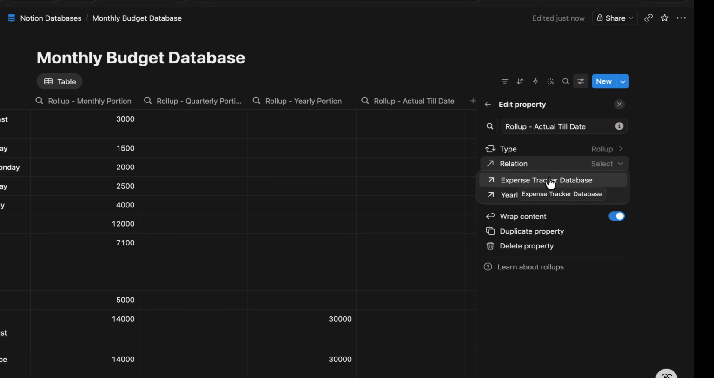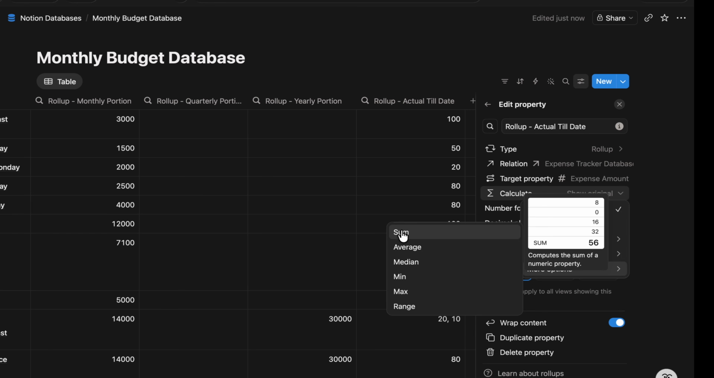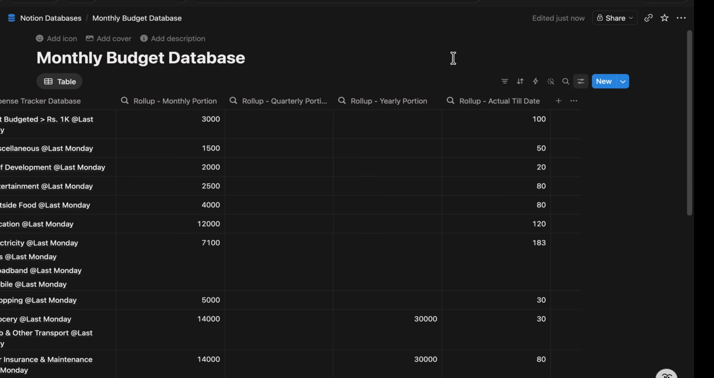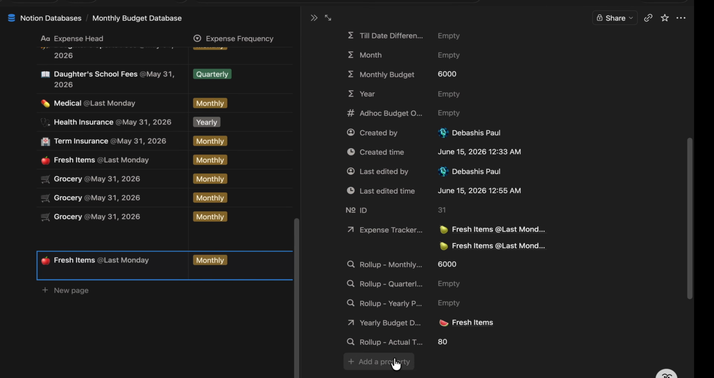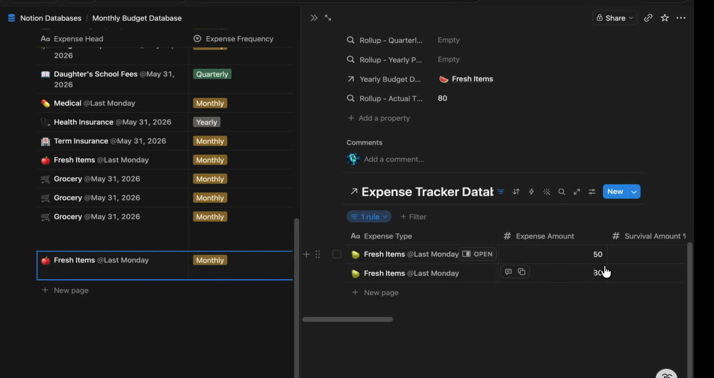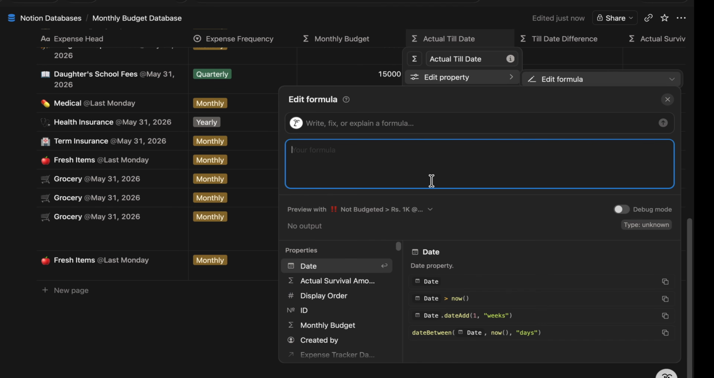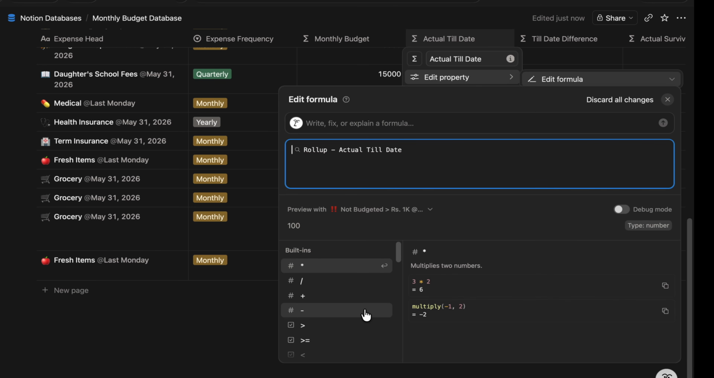Relation would be expense tracker database. Target property would be expense amount. This time the calculation would be summation. And if we come out, if we open the fresh items, we can see that the roll-up amount is 80, 50 and 30. Now the formula is very easy. We just want to point this to roll-up actual till date column.